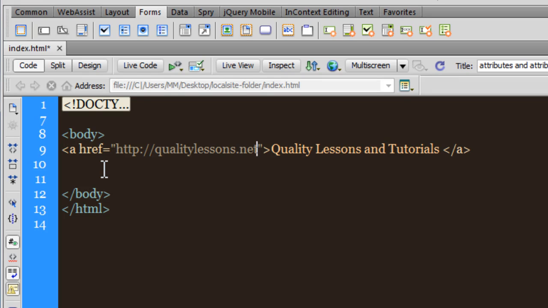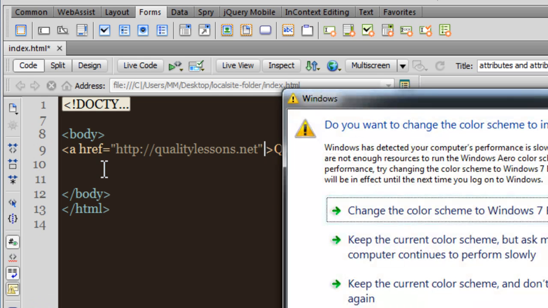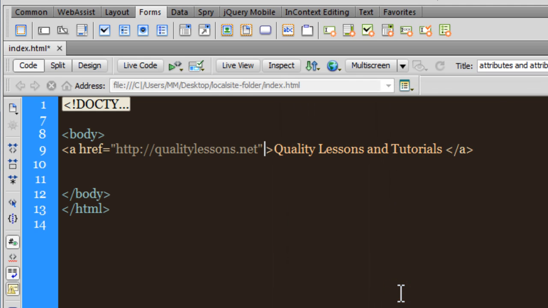Now what exactly are attributes? Here href is an example of an attribute. Attributes give you additional information. Sometimes they're used to style the HTML tag. So here the href attribute is pointing to the URL, so that's some additional information. Let me give a space, and the second attribute that I would want to use is the target attribute.